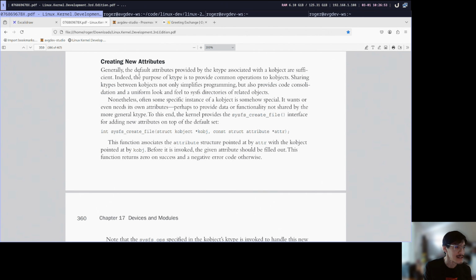Okay, so creating new attributes. Generally, the default attributes provided by the ktype associated with the kobject are sufficient. Indeed, the purpose of a ktype is to provide common operations to kobjects. Sharing ktypes between kobjects not only simplifies programming, but also provides code consolidation and a uniform look and feel to sysfs directories of related objects.